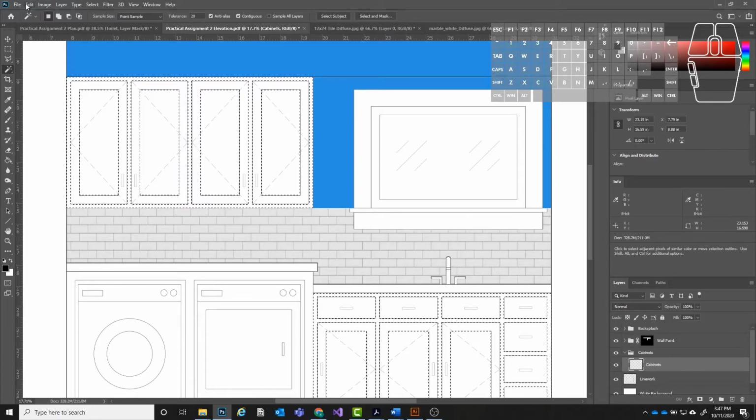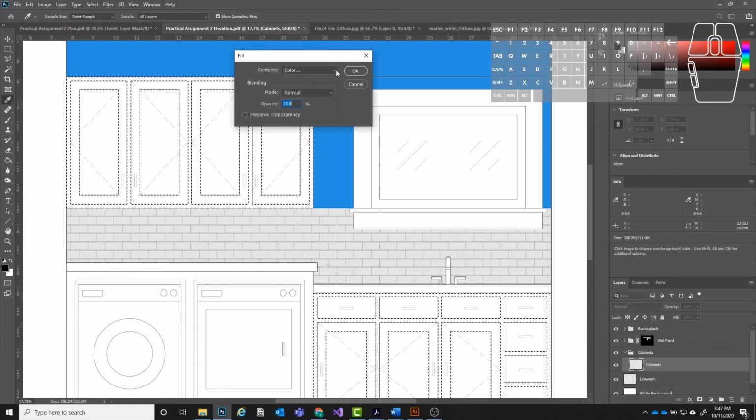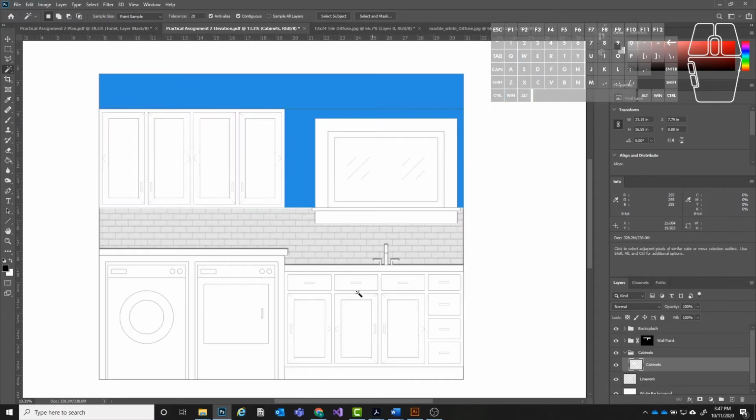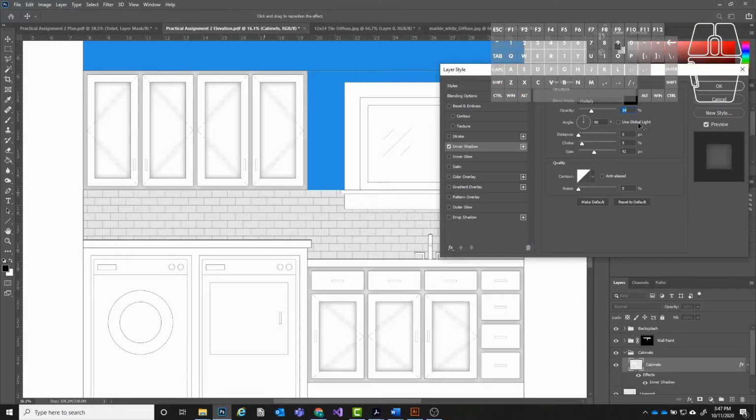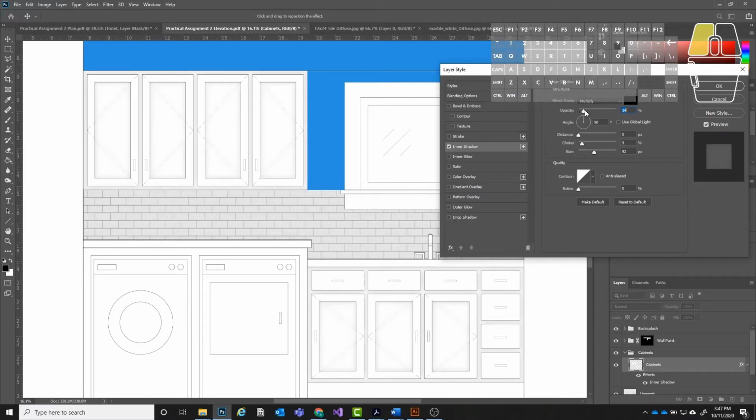And then I'm going to edit, fill with white or off-white, something like that. And then add in my layer effect. So inner shadow. Something subtle again. And then you can see I'm already starting to get the depth of where it looks like those panels are sticking out.